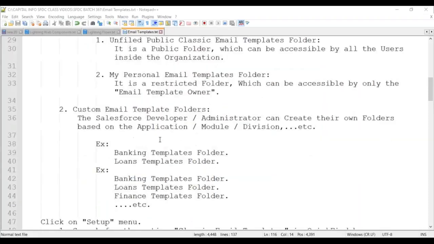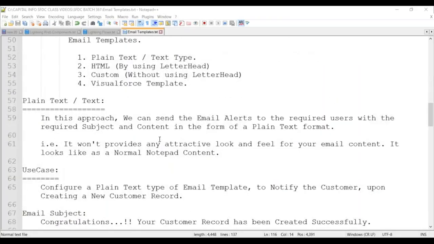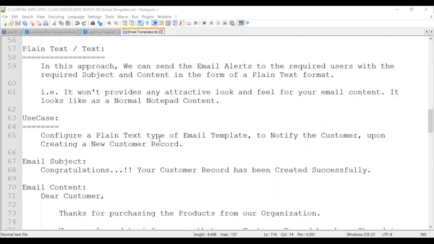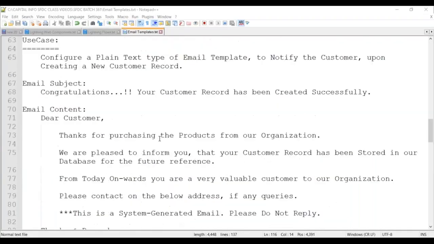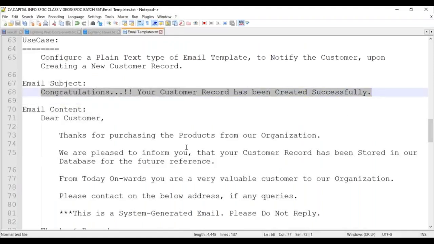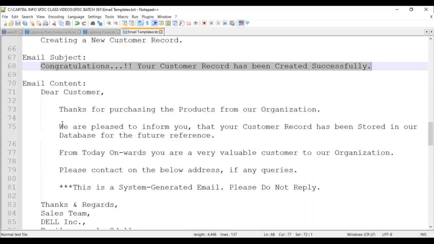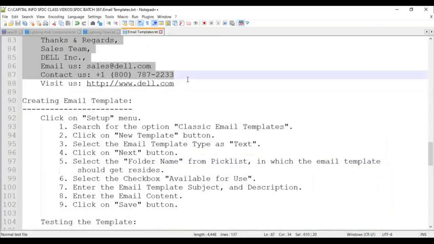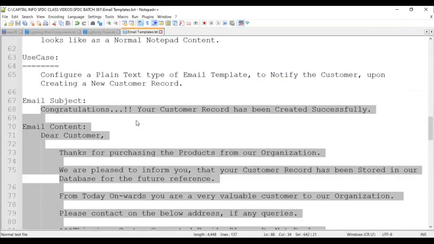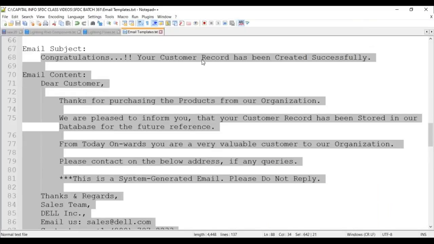Yesterday, we discussed how to create a plain text type of email template with static subject, static content. That means whatever subject and content I have prepared, it's purely fixed, static subject, static content. No dynamic here. Suppose I'm sending these email notifications to 20 people. All the 20 members will be getting the same subject and the same content. No changes in the subject, no changes in the content. So this will always be static.